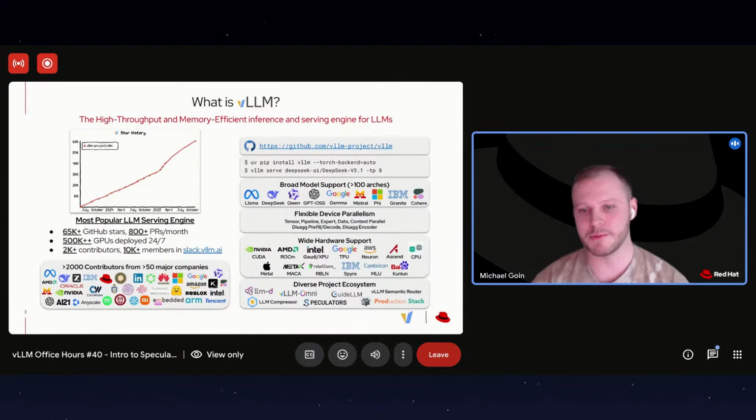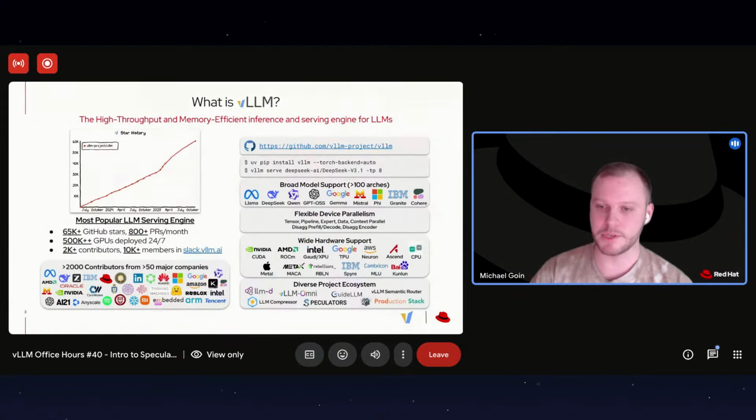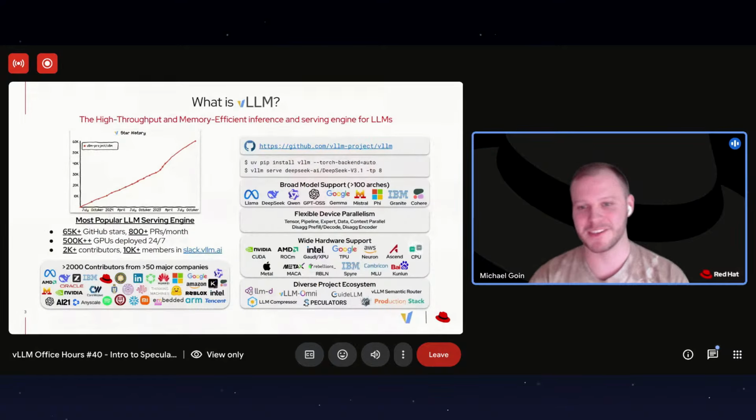Part of the reason why vLLM has become such a popular industry standard for serving LLMs is because of its ease of use, both in being able to install and easily serve models from Hugging Face or other model repositories, supporting hundreds of different model architectures, and supporting, most importantly, the state-of-the-art models on release day. Especially a lot of the recent ones like GLM, MiMo, LongCat-Flash, DeepSeek models, GPT-OSS, and so on.